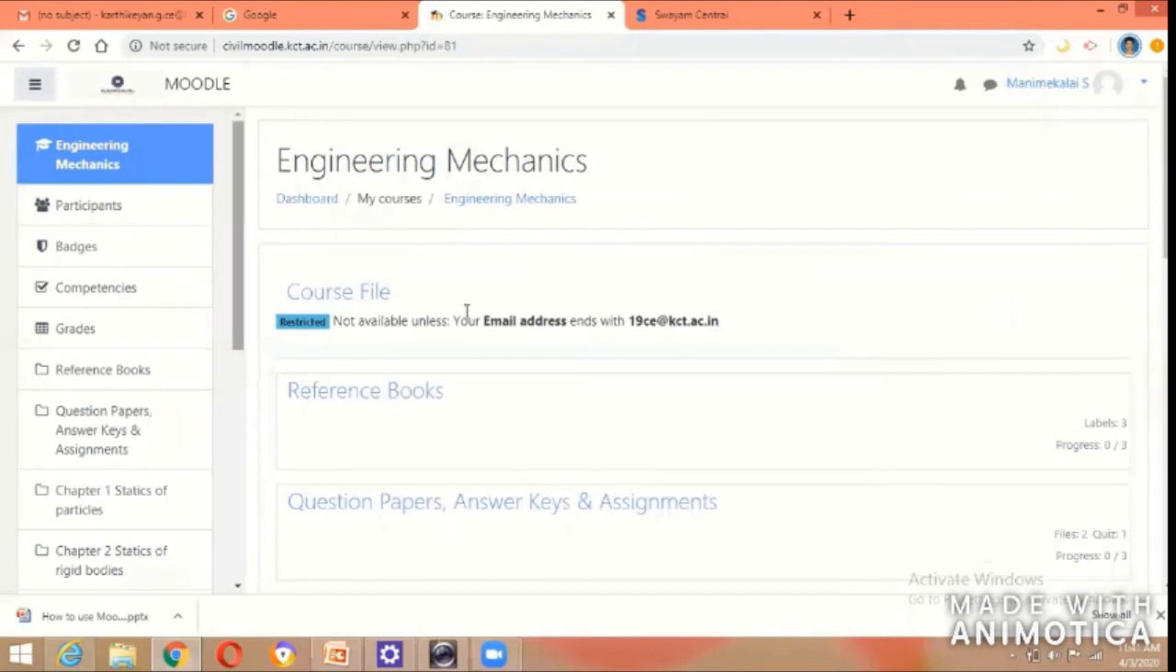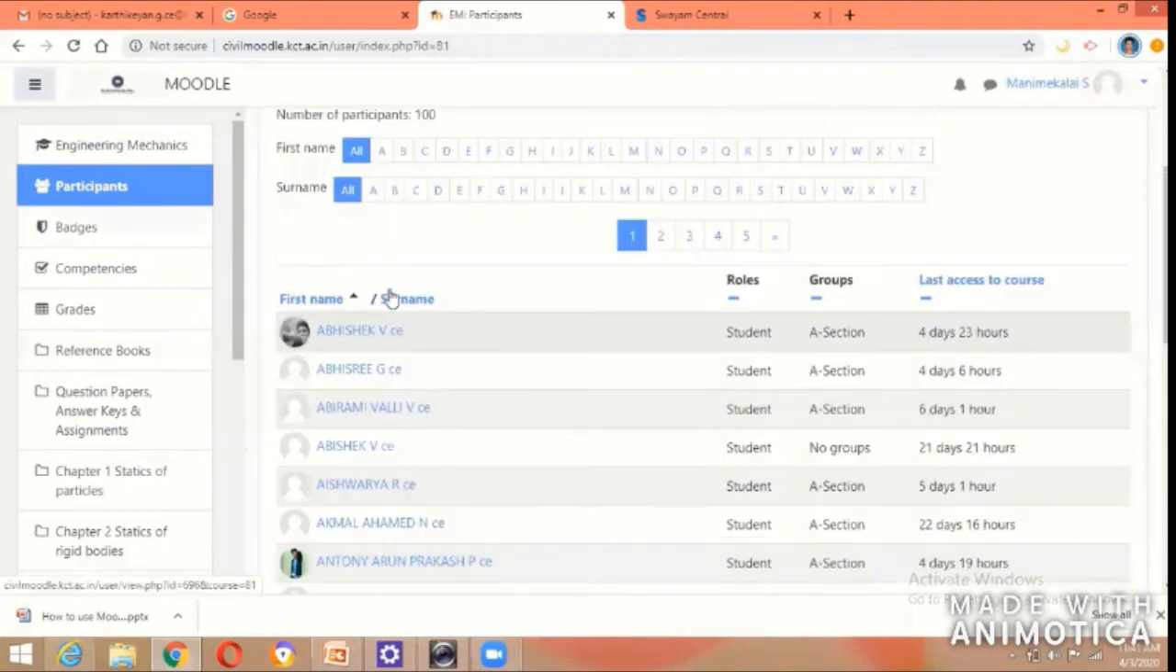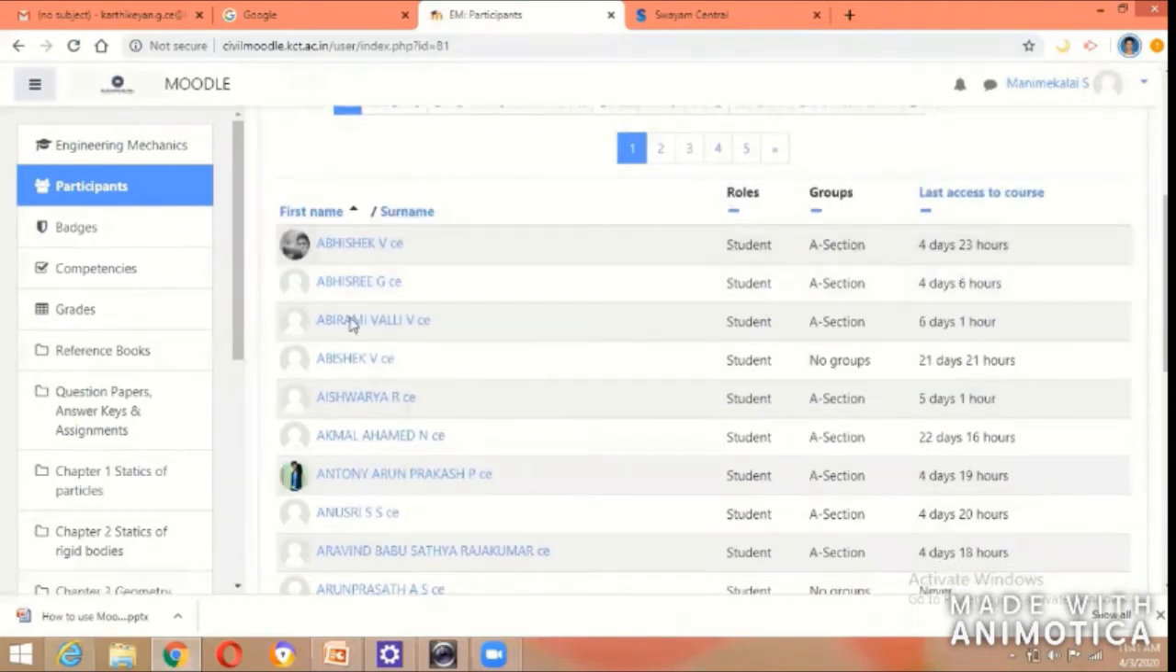Once you go into the course, you will see a new navigation window. There is the course and the participants available in this particular course. Suppose I click this participants link. As a student, you can view all the participants within the particular course.